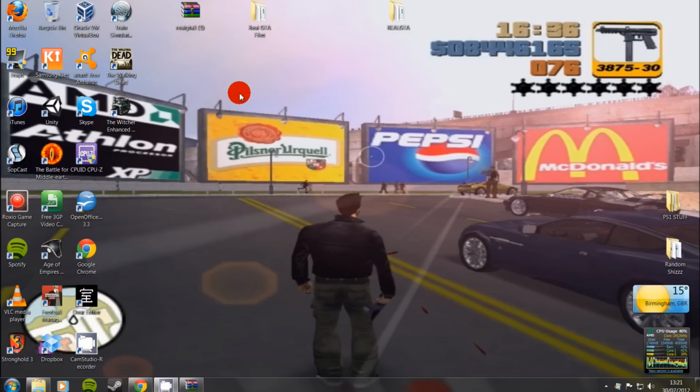Just like to point out, this is obviously my wallpaper, an example of what you will see in the mod, like real advertisement and real cars there. I think that's like a BMW M3 or something like that.